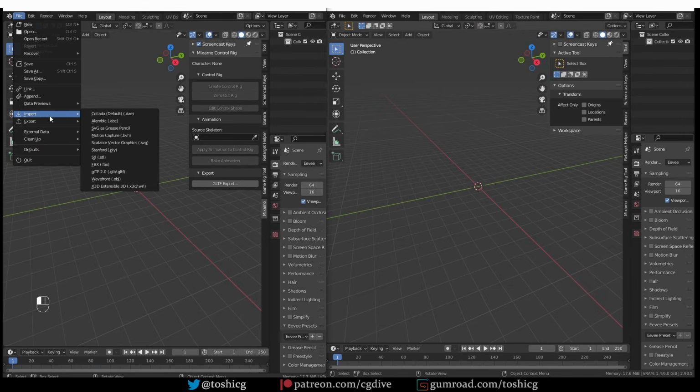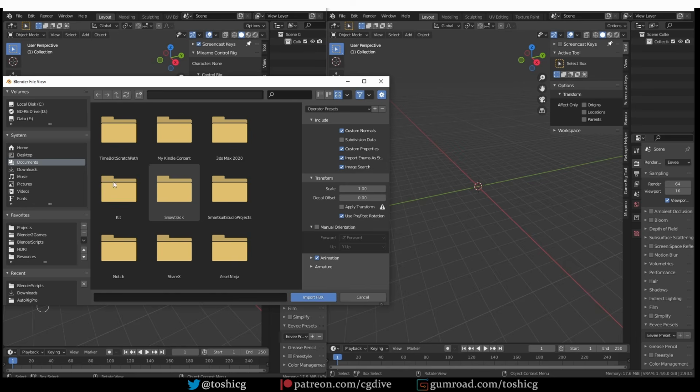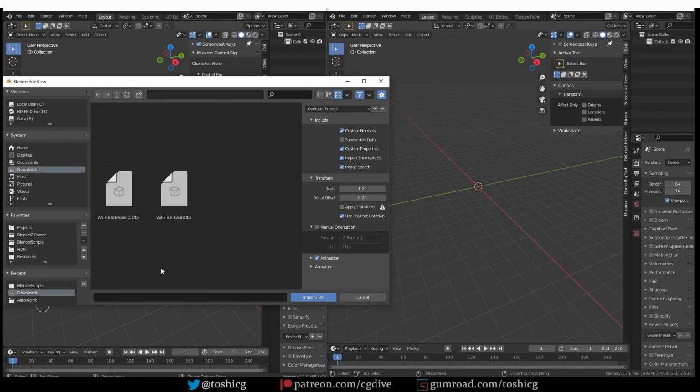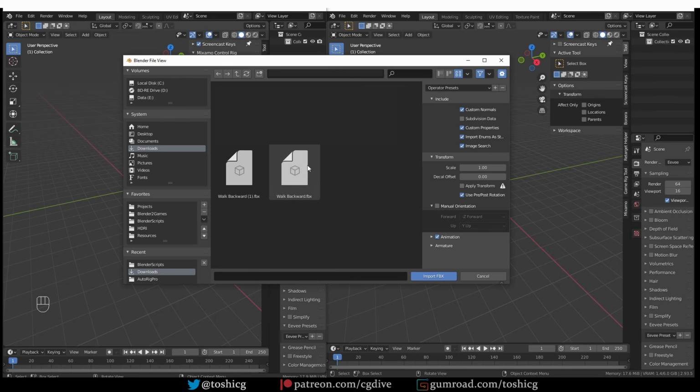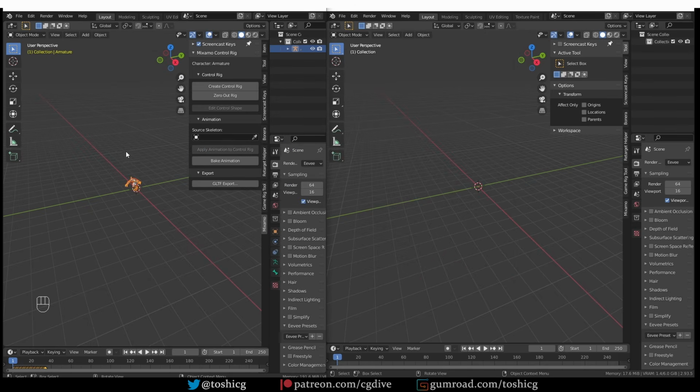And in the first one, I'm going to import FBX. Go to the folder where I downloaded these files. And now Mixamo names these files with the name of the animation that you used. So both of them will be named the same. But the first one that I downloaded was the ninja. So I'm going to import it here. And here it is, the ninja.